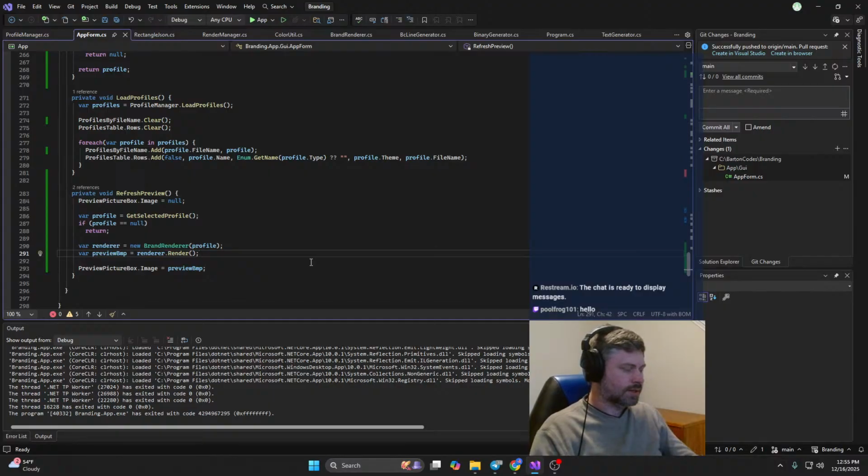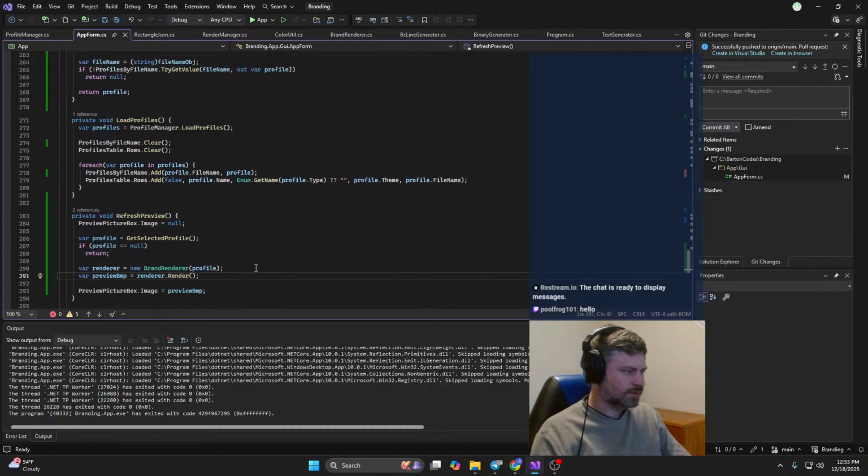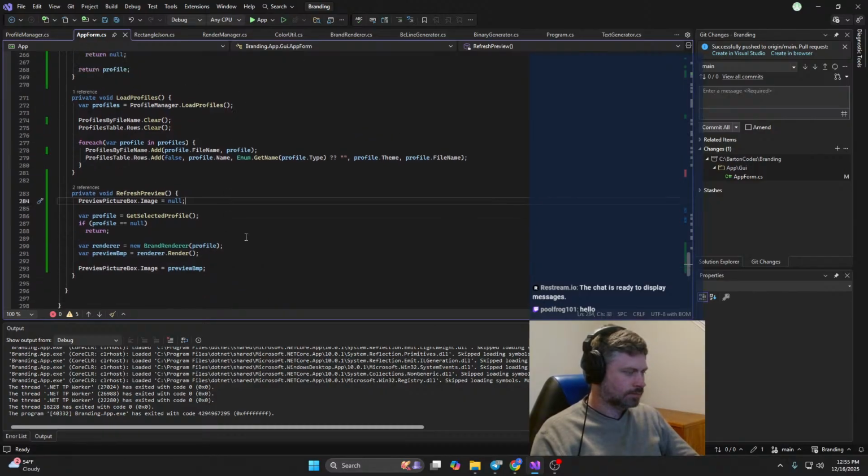Okay, how do I want to set that up? So I could just make an image that just says loading, like a loading preview image. Or I could hide the element while it's previewing.